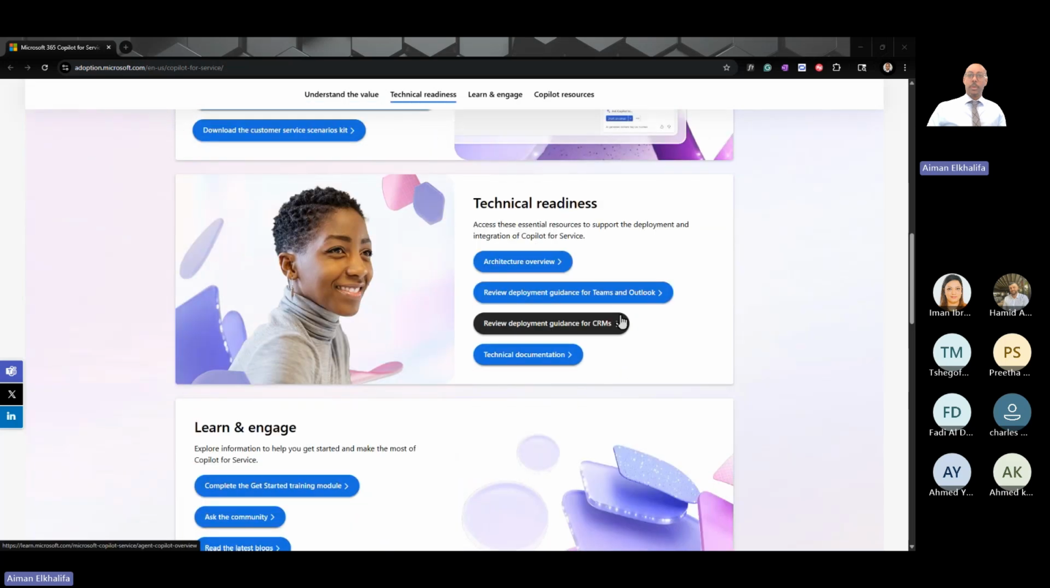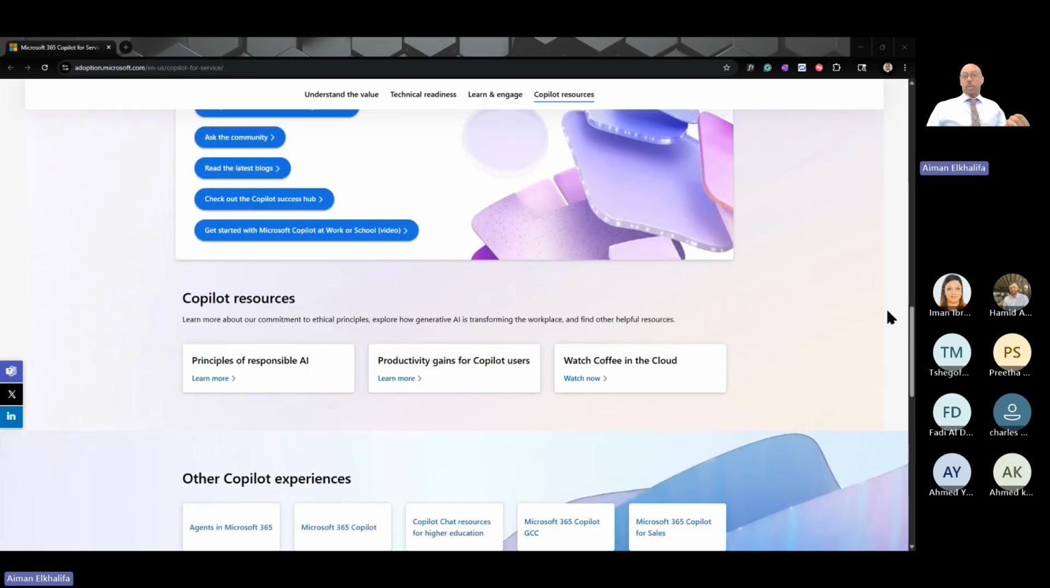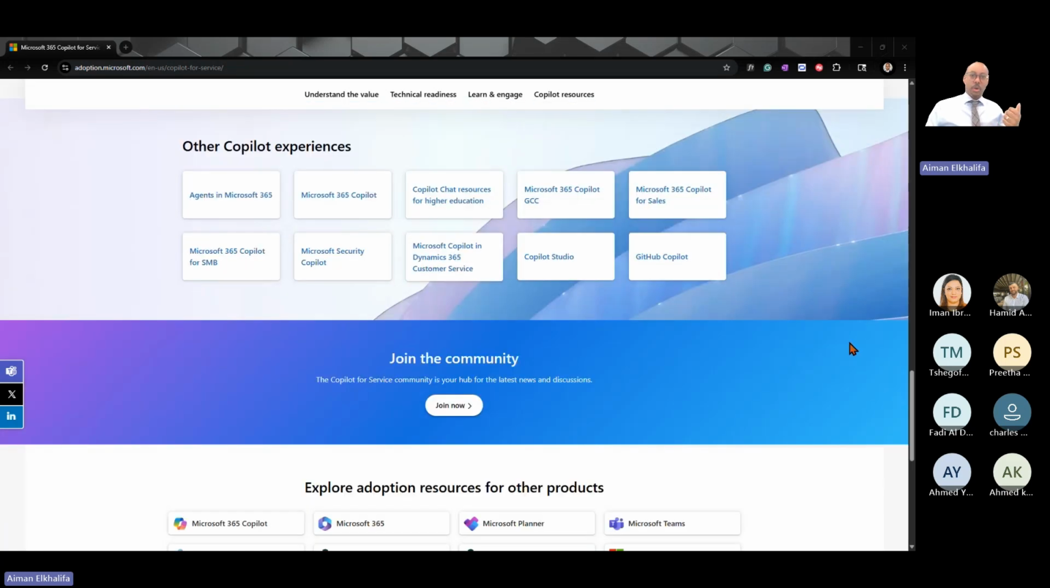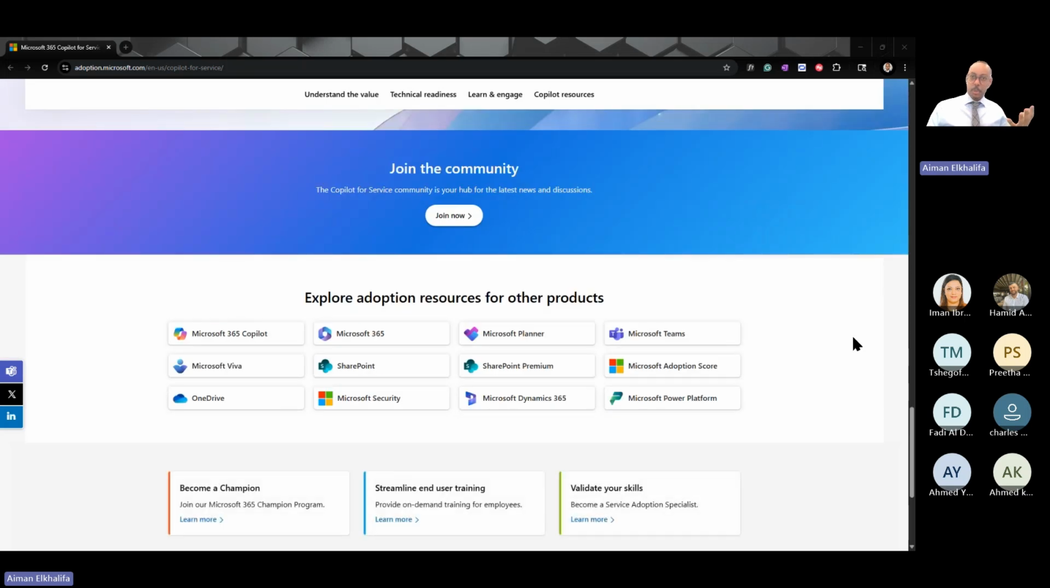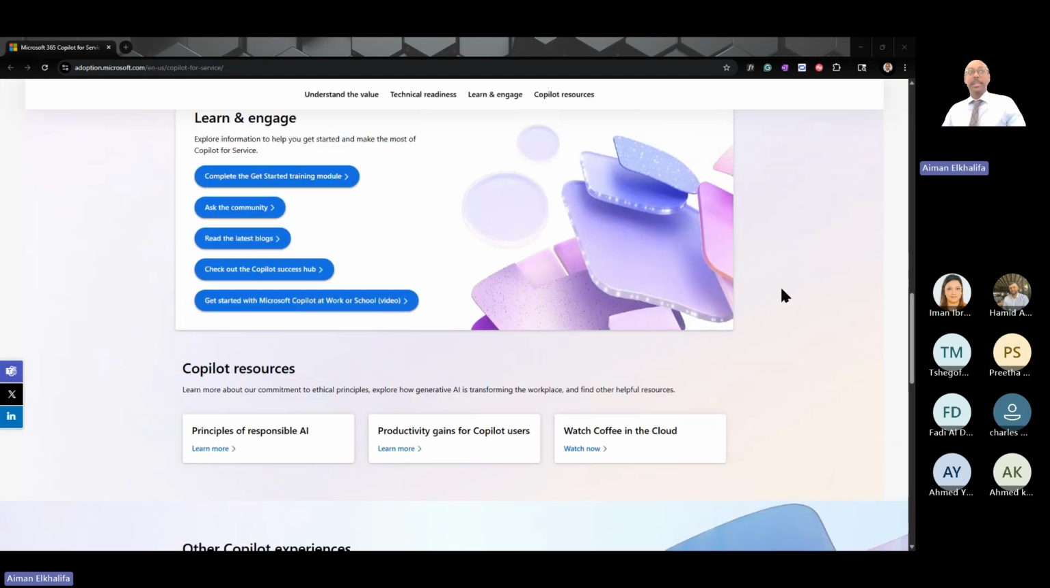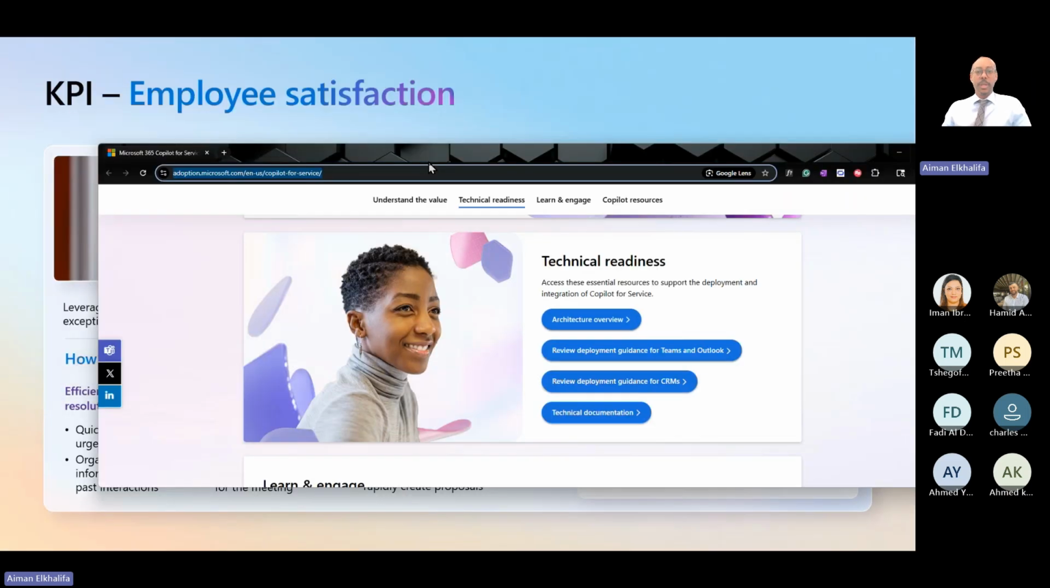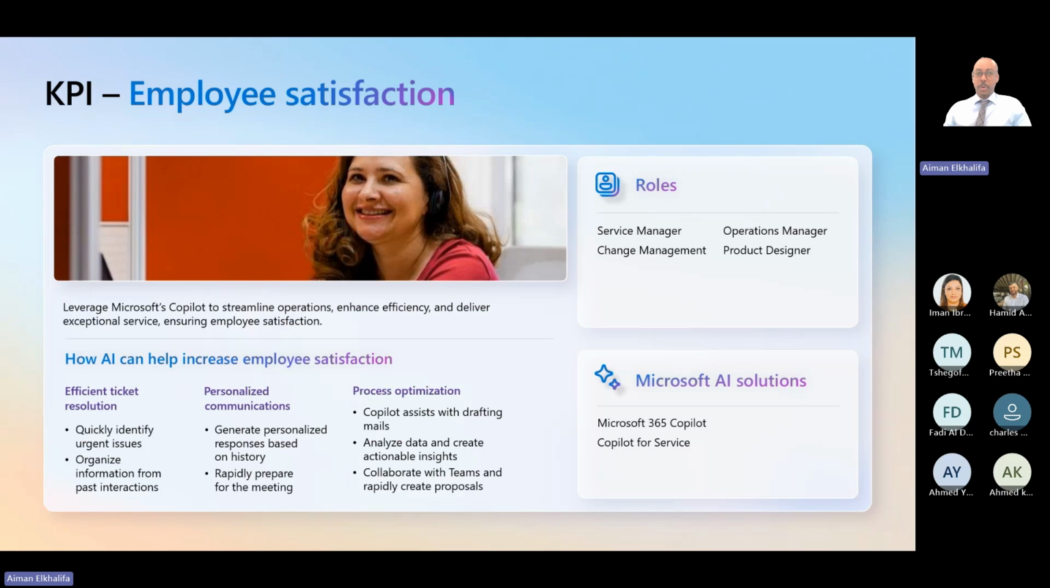which will be there as a service call center agent, would help your agents, will be the agent that answers the calls, and it has a lot of capabilities. The website is there for you to explore more and to learn how to adopt this technology.